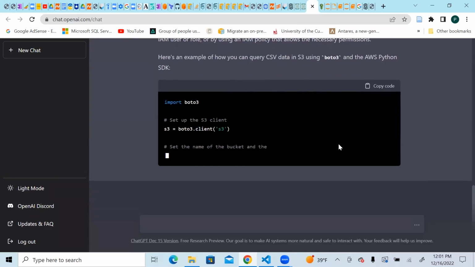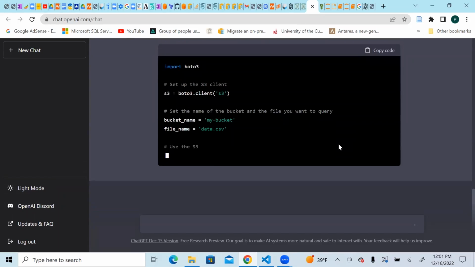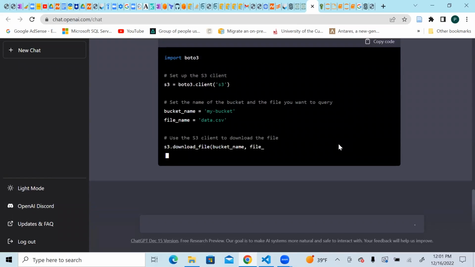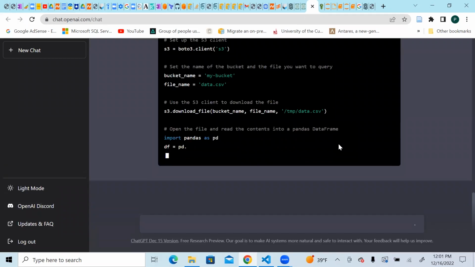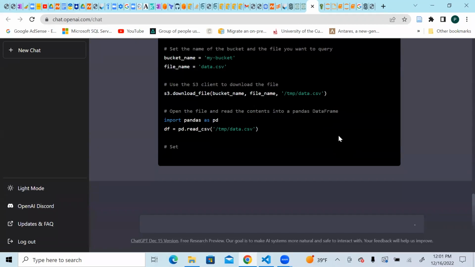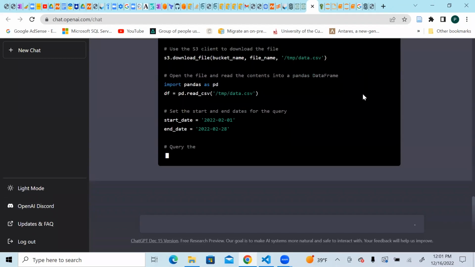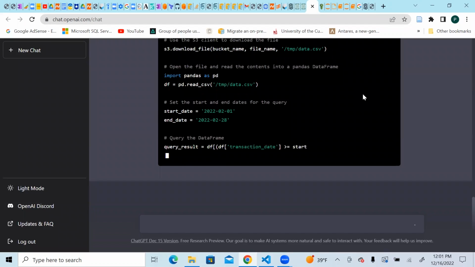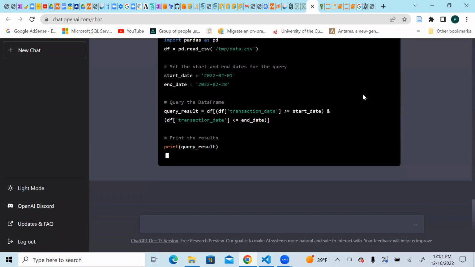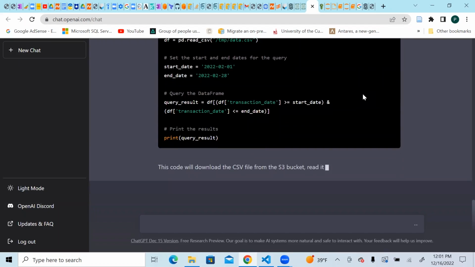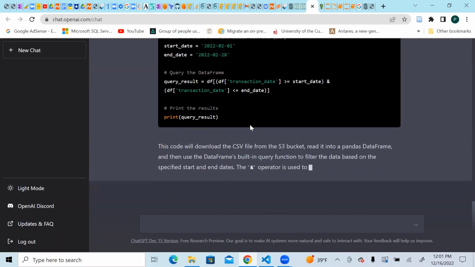Okay, so it's rewriting the query. Let's see what it changes. It's using the S3 client to download the data and save it, just as it downloaded the file from S3 earlier. Then this is the query it's writing. Set the start and end date for the query, and then the query result should be transaction date equals this. So it's querying the transaction date exactly for this query.